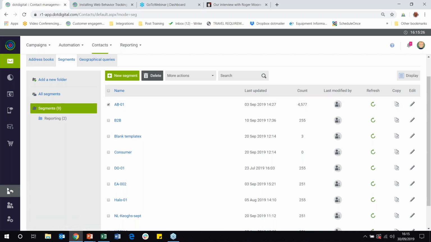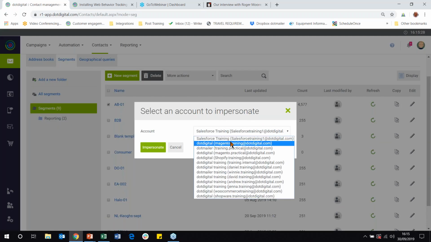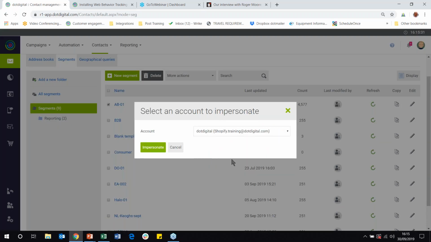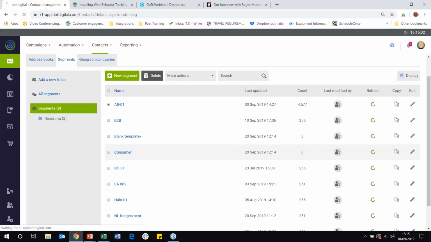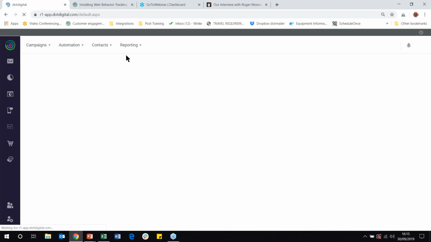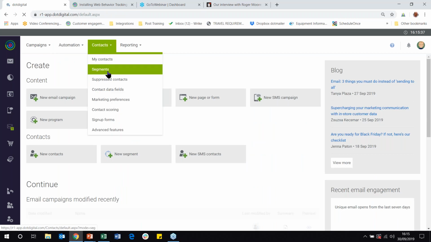But I just noticed that I didn't have that insight data in for the ecom. So I'm just going to very quickly go into an ecom integration, just for the guys there, to show you the other information we've got. So I'm just going to create another segment very quickly.